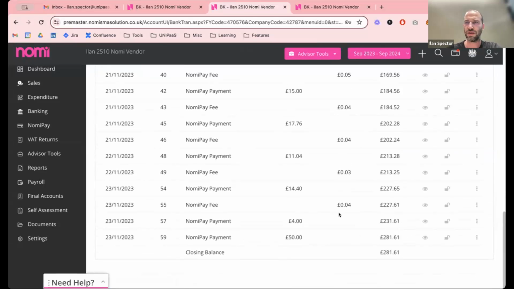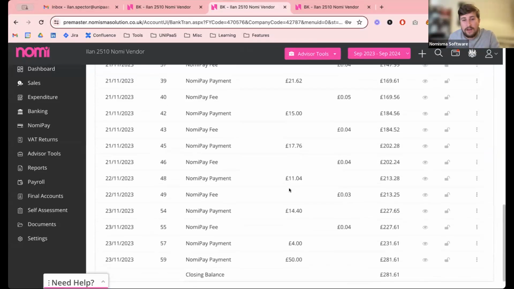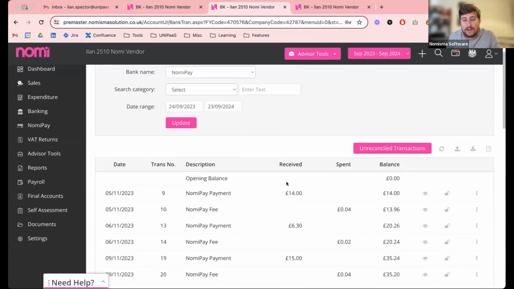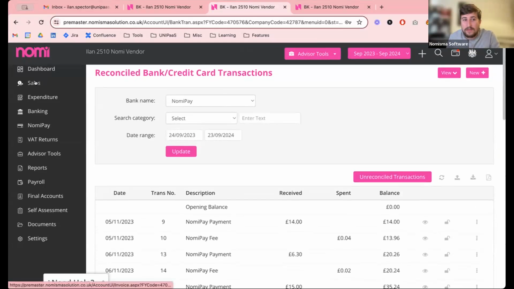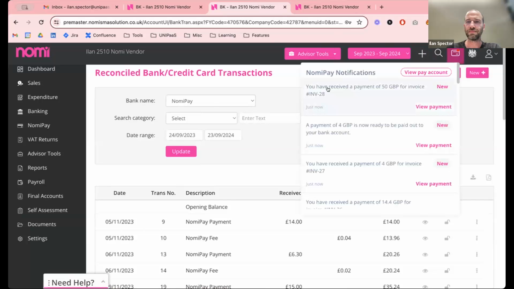Ash, is there anything you want to add on this flow before I move on to another payment method? Nothing to add, I don't think, from the Nomi side. But for NomiPay specifically, there is a notification as well in the top right-hand corner, which is really useful. Yep. There we go. You're absolutely right. So while you're in the app, you can get these in-app notifications that are very useful and helpful to understand your situation. Thanks for pointing that out, Ash.